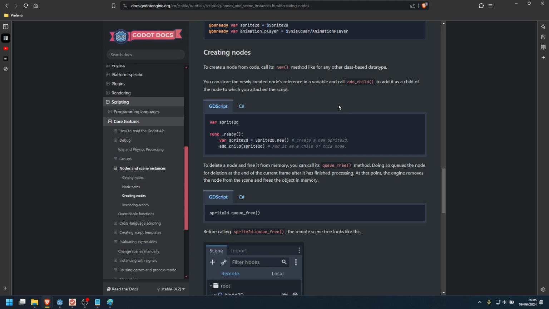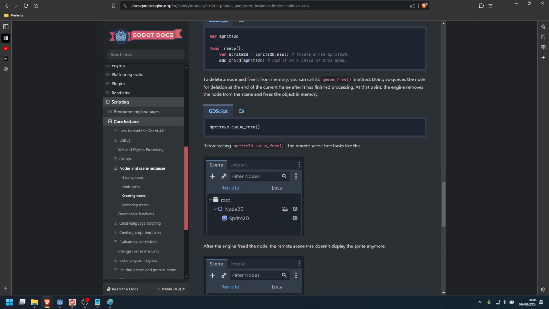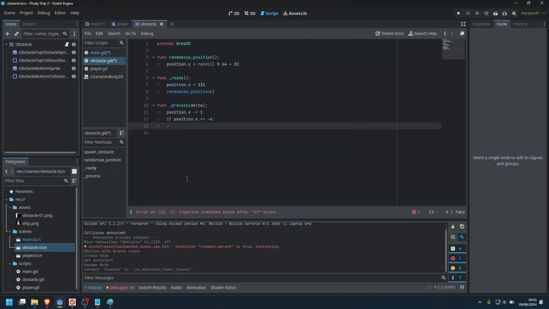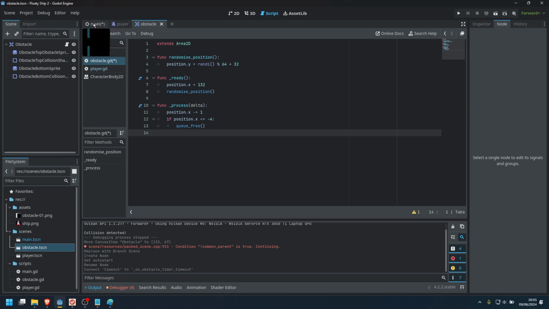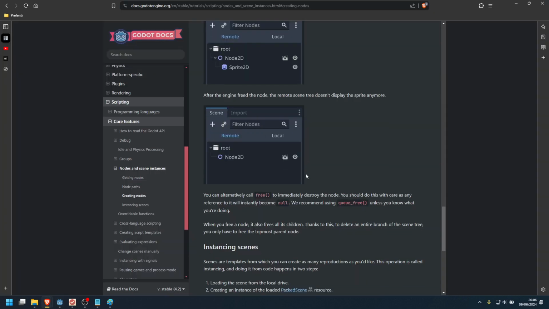To delete a node and free it from memory, you can call its queue free method. Okay. So if I do it like this, queue free, it should delete itself. I hope. And that's okay for our node.